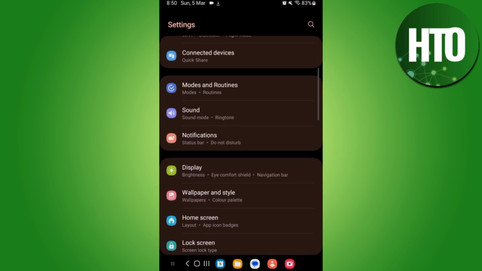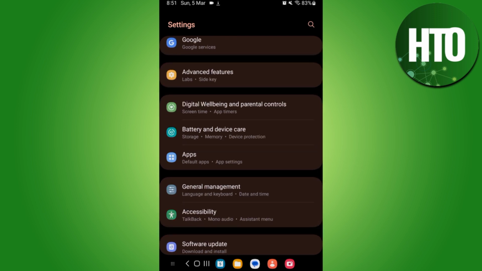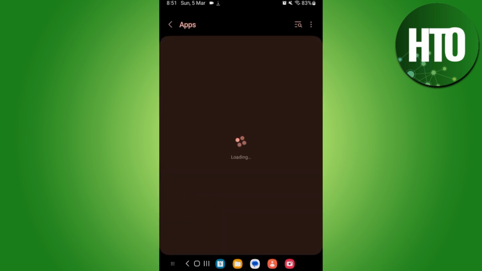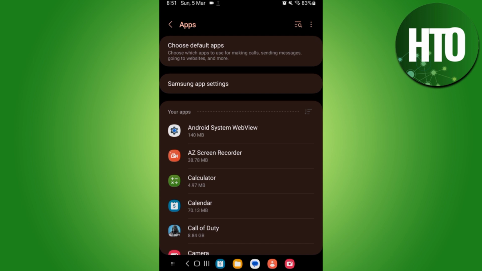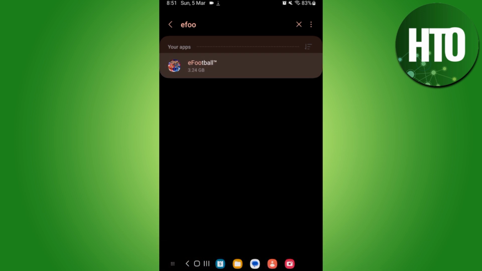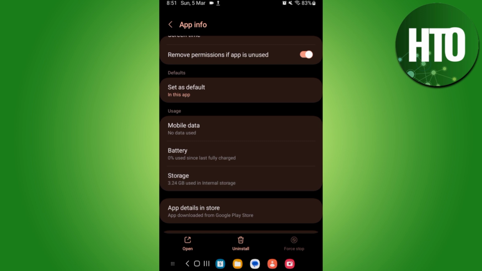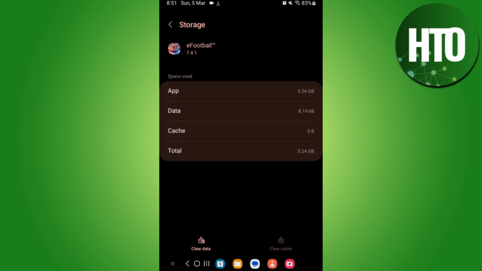First of all, you have to go to your phone settings and then go to the apps, where all the app settings are. Once you are in, you have to search for eFootball. That is the application. Now once you're in, you have to go to your storage and click on the storage. Now you have to clear its cache.